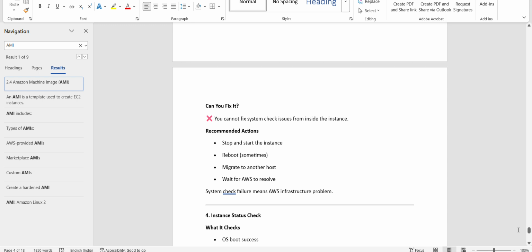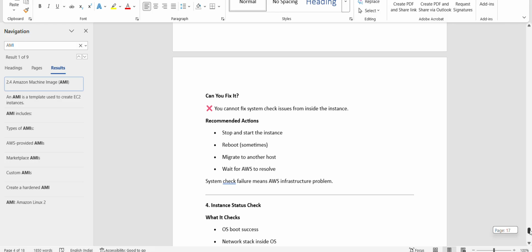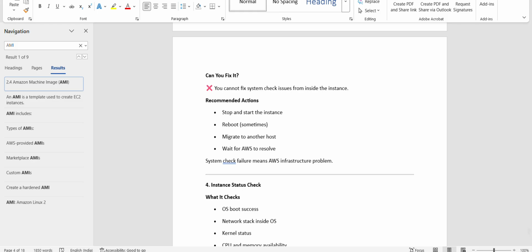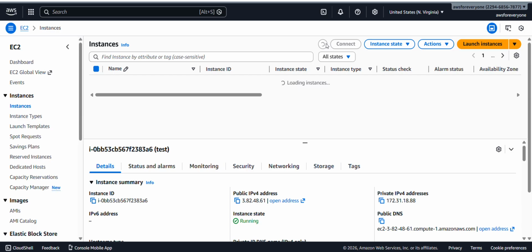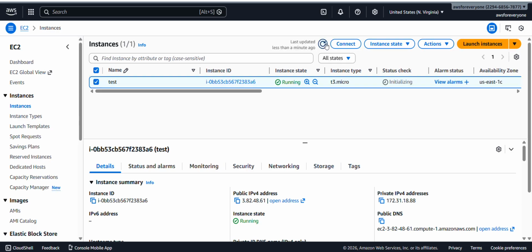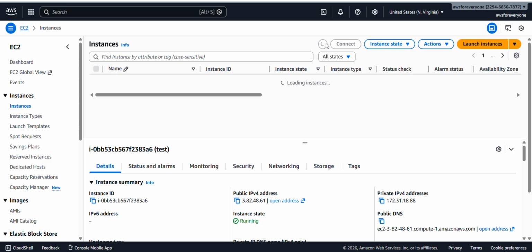What is a status check? A status check is something where you don't have to do anything. Your role is zero there. It's always AWS's role. You launch an EC2, your work is over. Now, what will the status check be doing and how many status checks are there? So let's see how many status checks it will do first. Okay. So let me refresh. Let it come up.